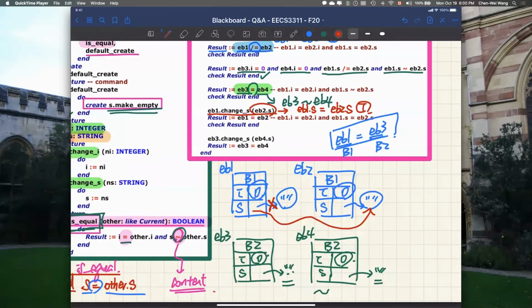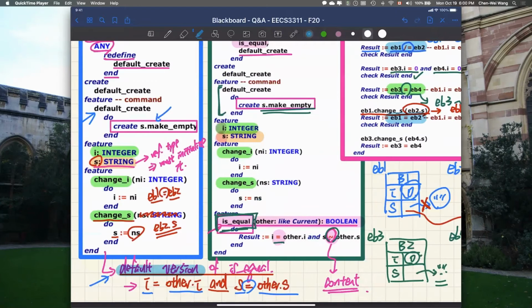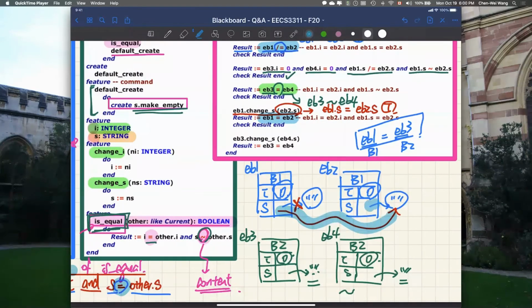So now in this case, if you try to call EB1.EB2 again, you're still calling the same default version over here. So we are still comparing the two strings by equality, I mean the reference equality, but now you'll be okay because they're really pointing to just the same string. So this will make it true this time. Okay, hopefully you can see my point over here.